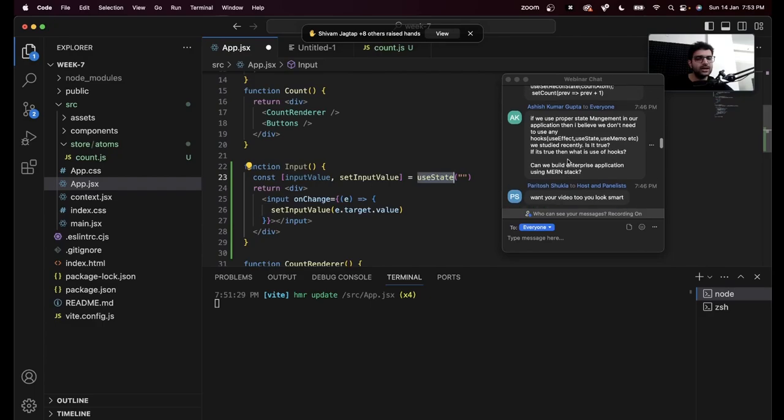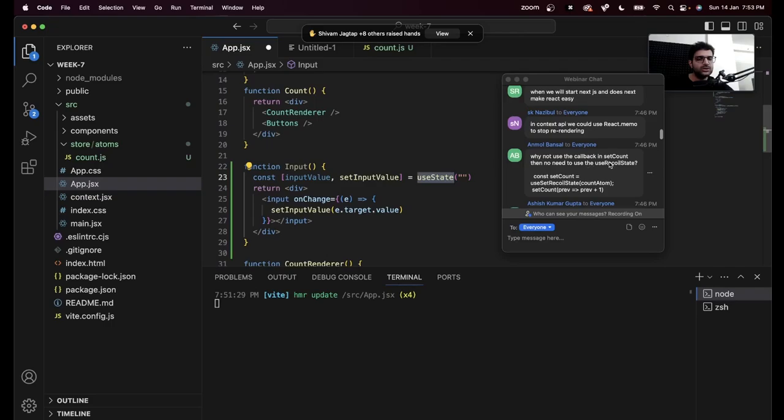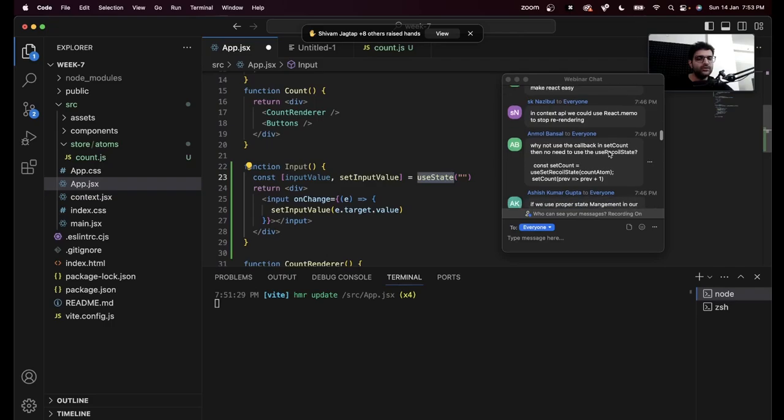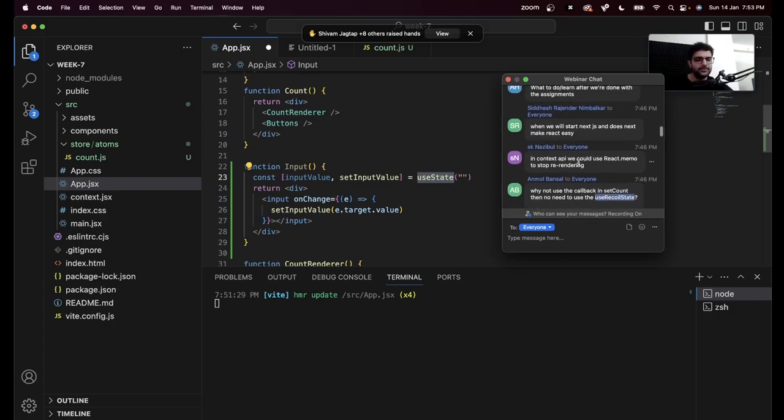Can we build an enterprise application using Mon stack? Yeah. Why not use callback in set count? Then no need of use recoil state. Yeah, that's what I'm going to share very soon. When I reach the performance bit, I'll share exactly that.